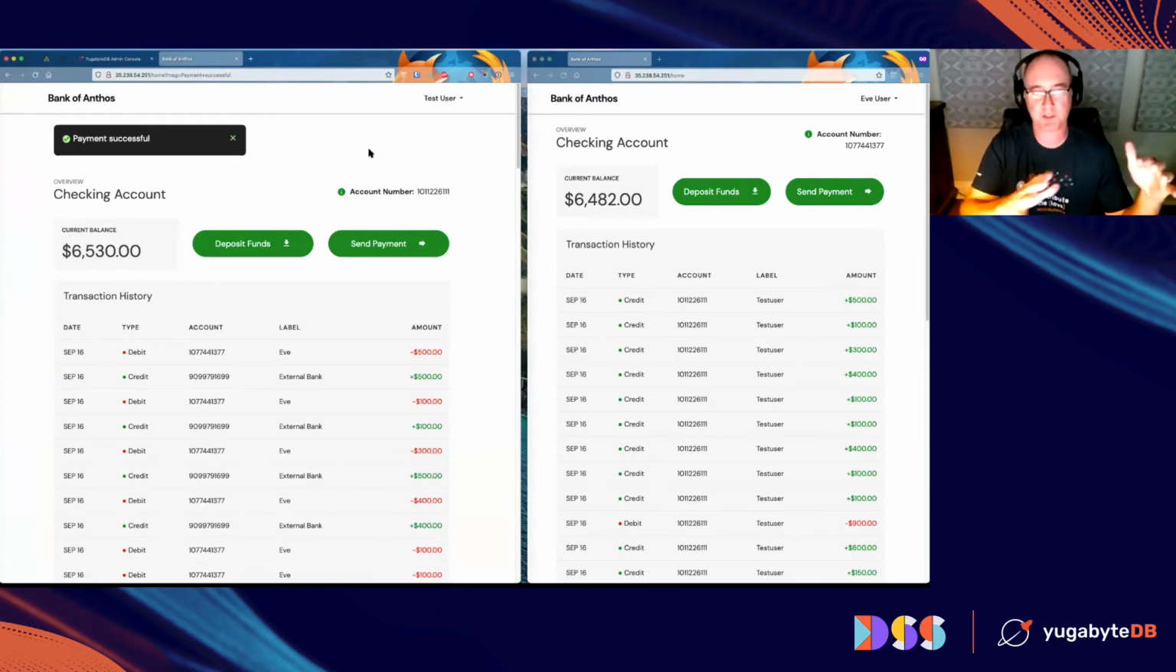So in the face of a complete regional outage, YugabyteDB is resilient enough that this web application keeps on going, doesn't throw any exceptions to the user. It just keeps on going as if everything's okay. And because I've got two surviving clusters, I can still do my distributed transactions just fine.